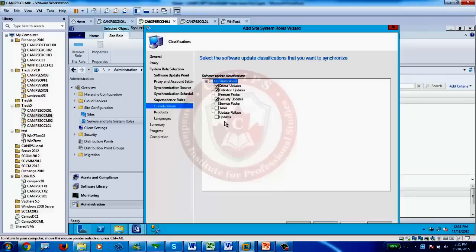you can download everything from Microsoft. It's free, but it will take a longer time for you to download the updates first, and secondly, it will take a huge amount of disk space. So for now, for this lab, I'm just downloading critical, definition, and security updates. I won't even go for this because it just takes longer to download. So although you can select anything.